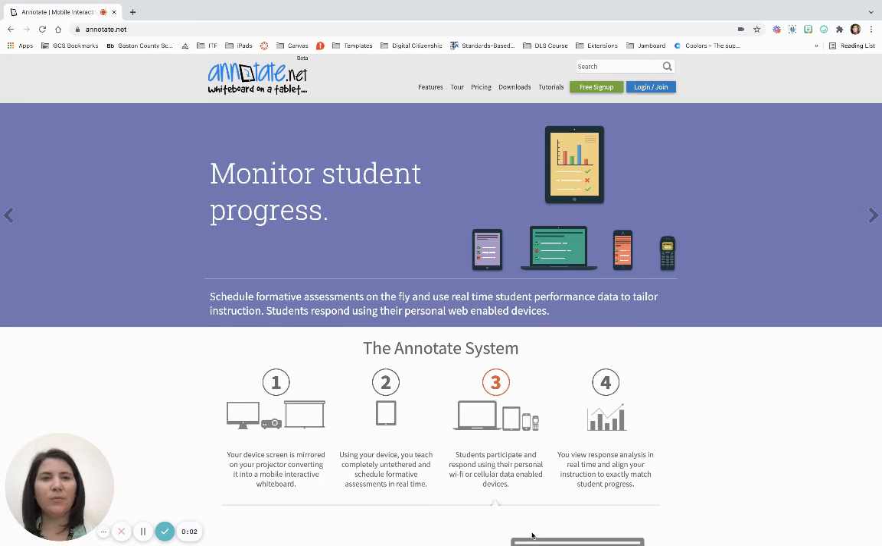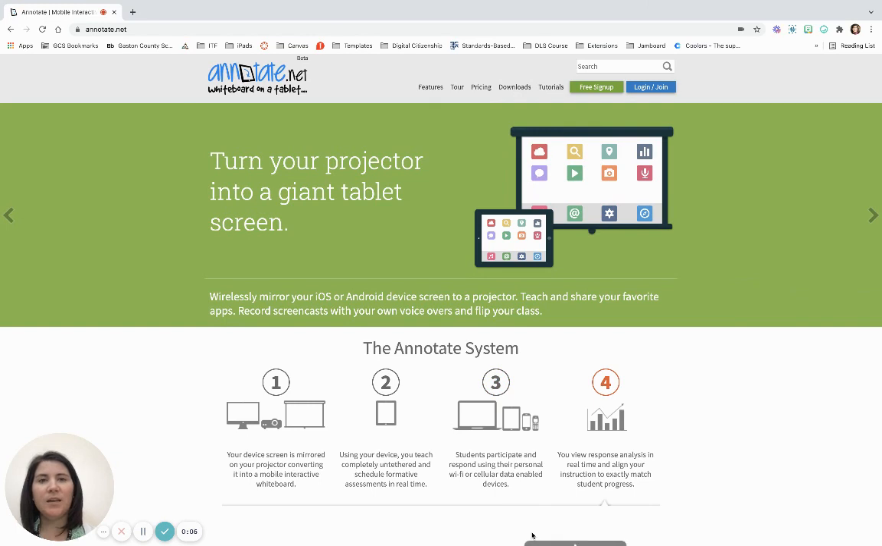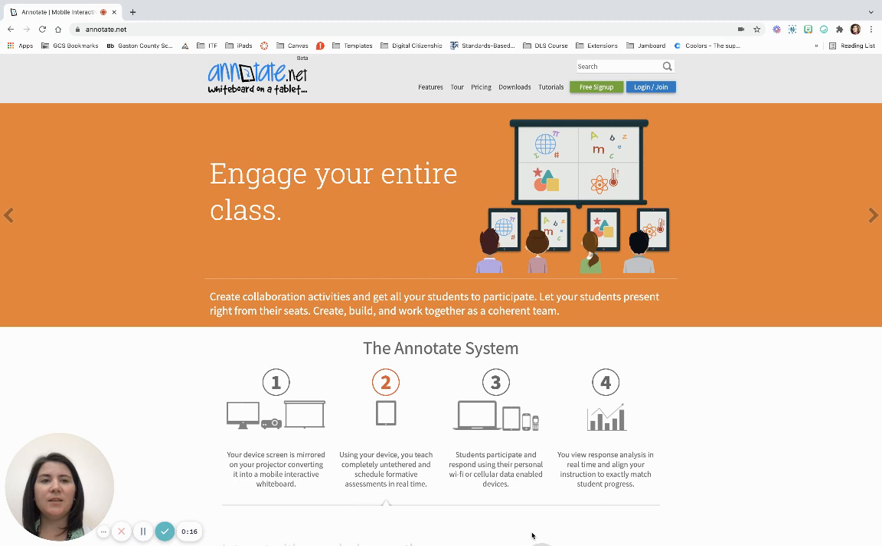In this video, we're going to go through the process of logging into your Annotate account and adding either a blank notebook or adding content from your drive in order to project it onto your LED screen. So you're going to go to annotate.net and then you're going to click the login/join button.